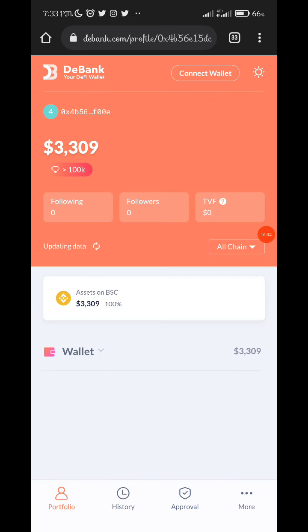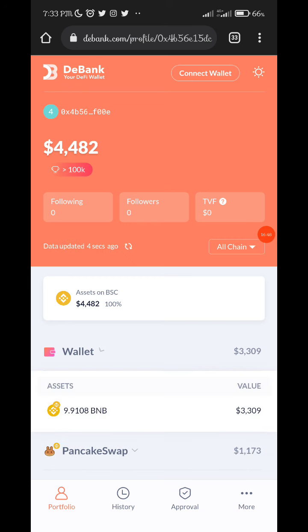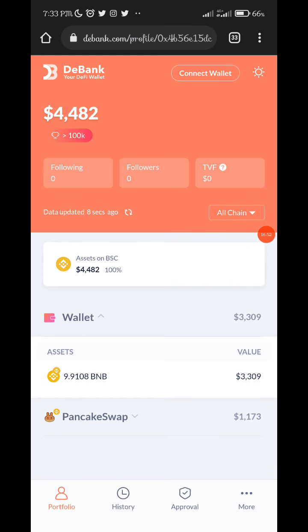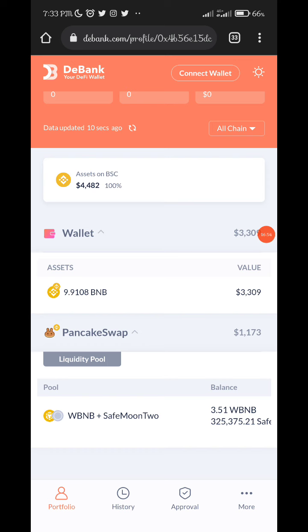Wow. So you see, we are getting somewhere now. We're finally getting somewhere. You can see this wallet. There is 9.91 BNB, then in the PancakeSwap. So this is the wallet he actually used. It is the wallet he used to provide liquidity for the project. That's the wallet they used to provide liquidity.